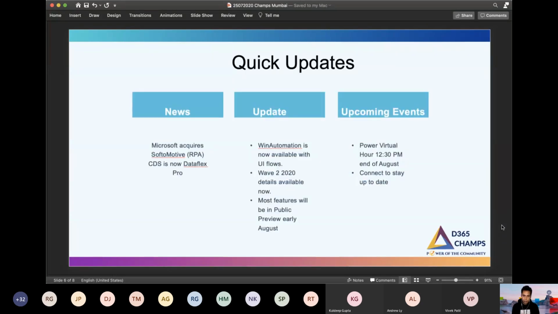With that, I'll come to some news and updates. Microsoft has acquired Softomotive, which is an RPA, robotic process automation company. CDS is now Dataflex Pro. In terms of update, Win automation is now available with UI flows. Wave 2 2020 details are available now as PDF on docs.microsoft.com, and most features will be in public preview early August. In terms of upcoming events, Power Virtual Hour will be happening towards the end of August, and just stay connected with one of our channels to get the dates and exact topic of that.